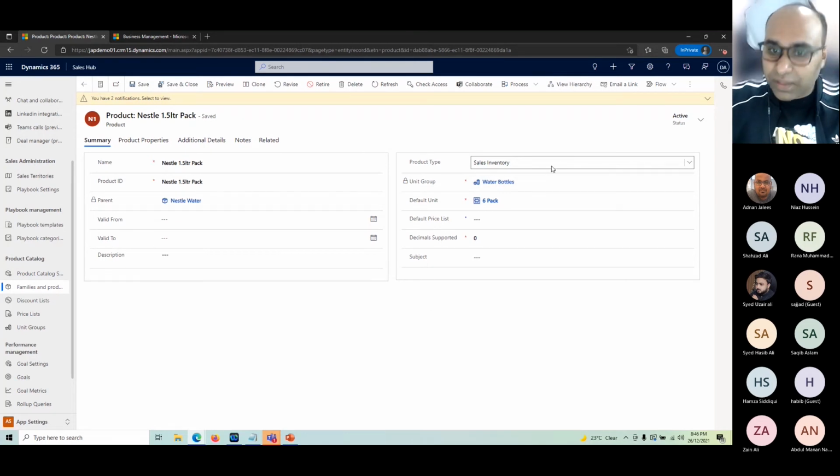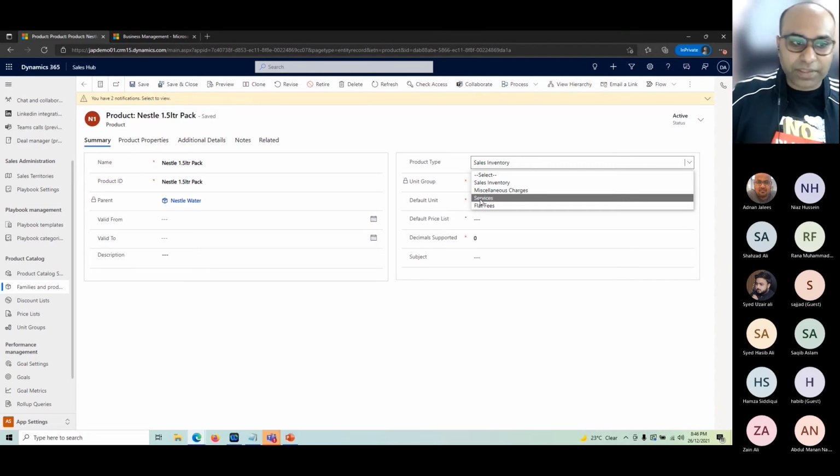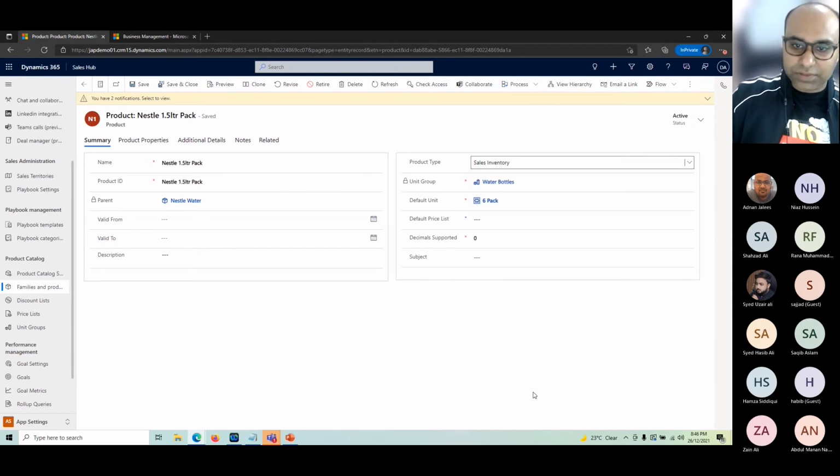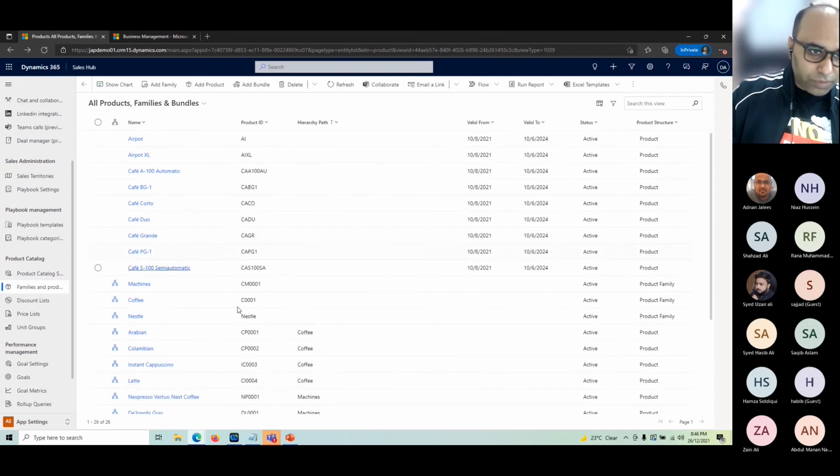Okay, but you can also select, one more important option is services, which have no physical inventory. You provide it as a service. For example, as I said, the cleaning service has no stock, so that's why we will select that as a service.